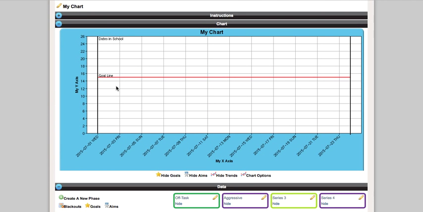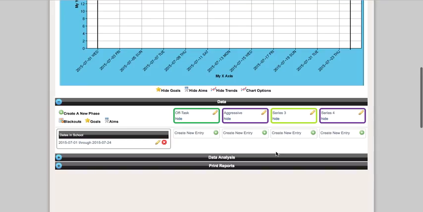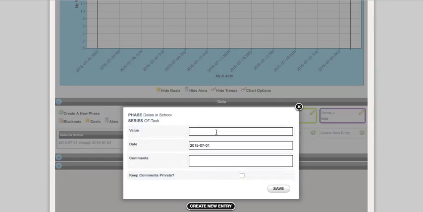Notice, we still have our goal line. We now have dates in school at the top, and we have the dates at the bottom that we are tracking this data. So I'm going to press underneath off task, create a new entry.